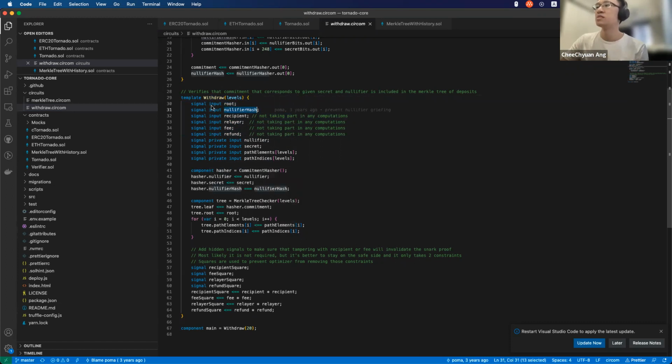That's the reason why sometimes things are public and sometimes things are private, because we don't want people to see the secret. We don't want people to see the nullifier before we hash it. And we don't want people to see the path, because if people see the path, they're able to know which index we are trying to withdraw, and then they are able to map the index to whoever the depositor is. So the path and the indices are definitely secret.